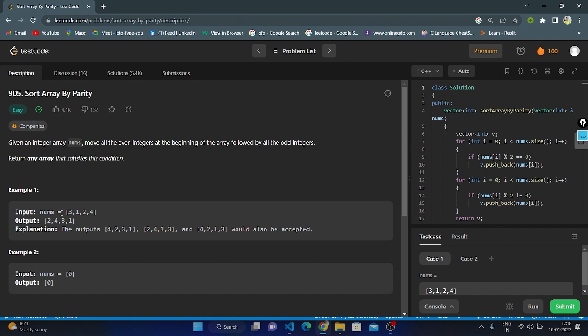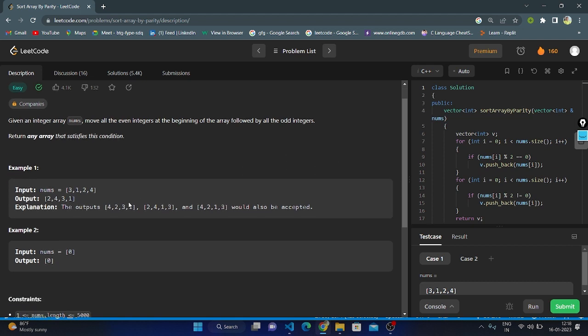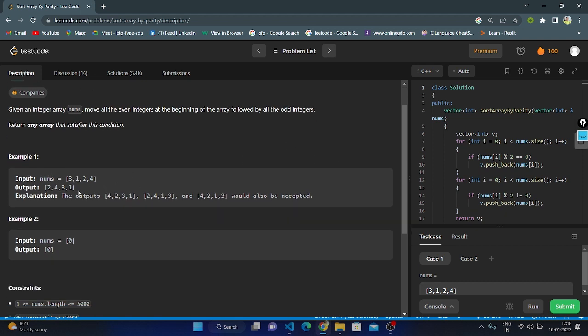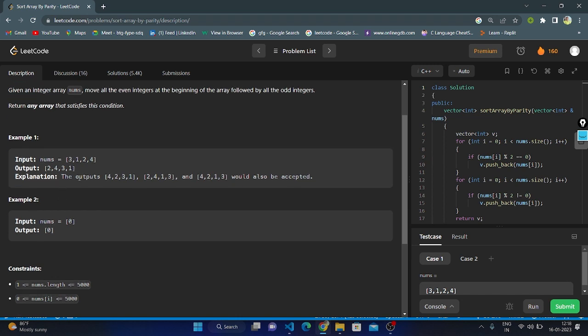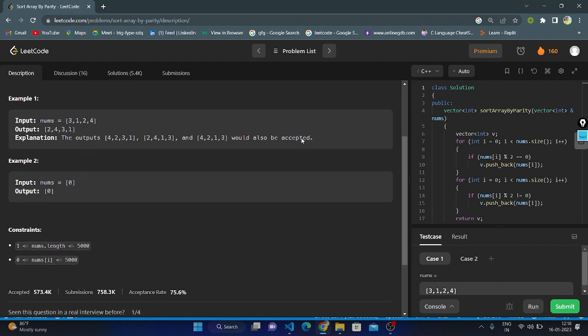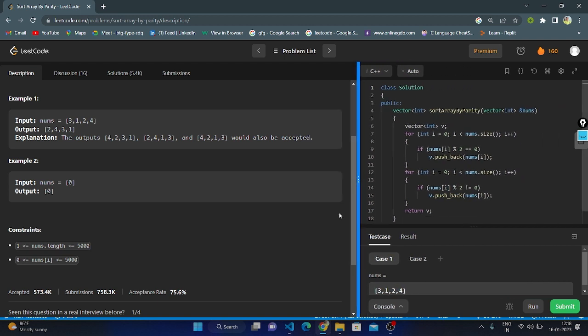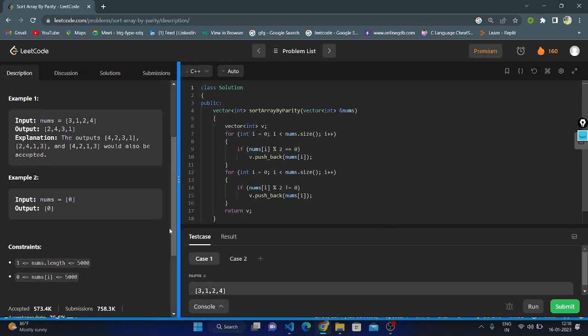They've given us one array of nums, and we need to move all the even integers at the beginning of the array, followed by all odd integers. We should keep only two things in mind: even should come at the beginning and odd should come at the end. That much only. Okay, there is one logic I will show you.